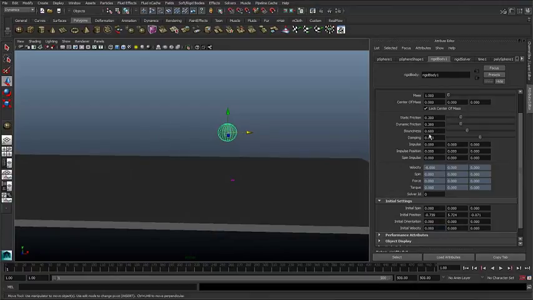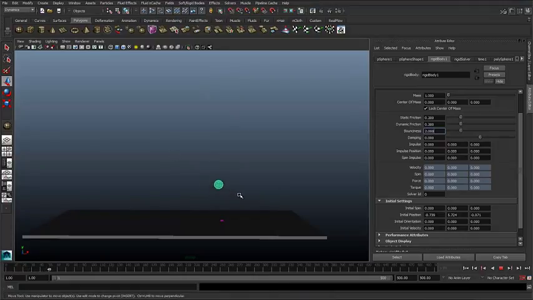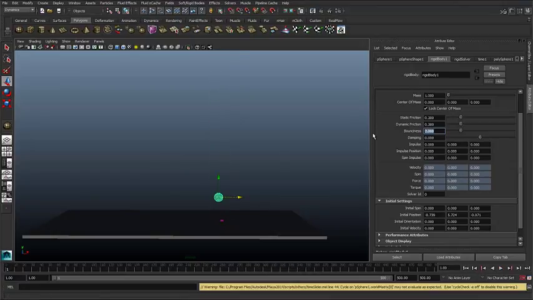Alright, the next option is bounciness. As the term says, it means the value of bounciness. If I increase this to 2, you can see the ball is still bouncing. So we have a lot of bounciness in this. With every hit, the bounciness is increasing. So for a realistic output, let's keep this at 0.5.